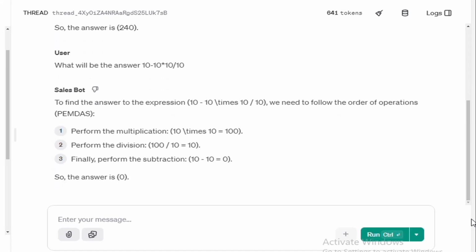And here's the answer. The assistant calculates that 10 minus 10 multiply 10 divided by 10 equals 0. So there you have it. The assistant not only performs the calculations accurately but also adheres to the correct mathematical principles.